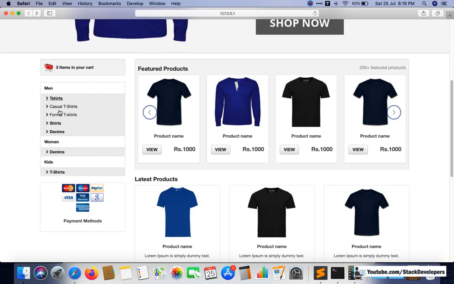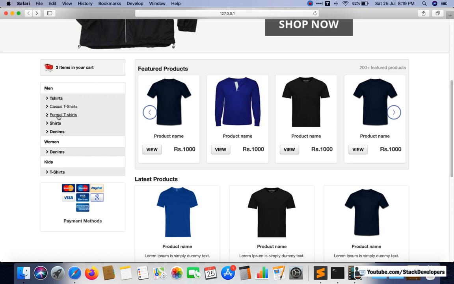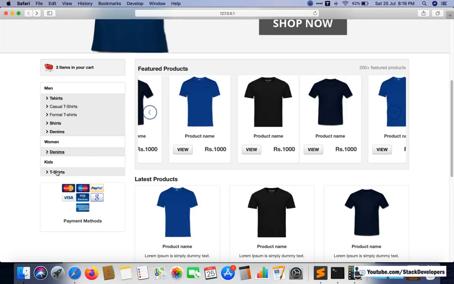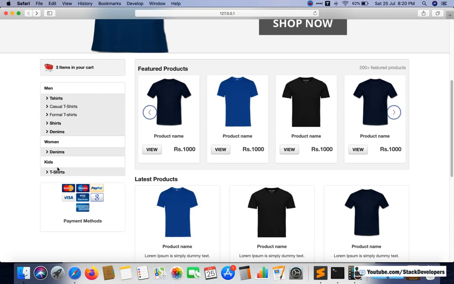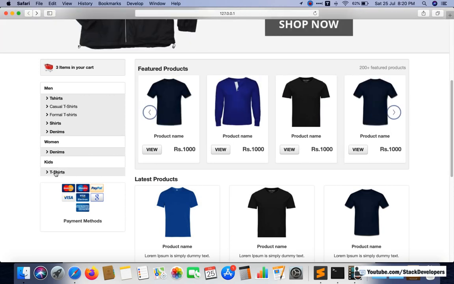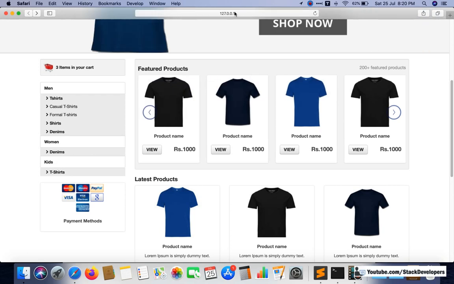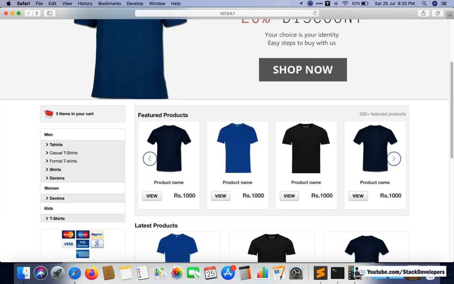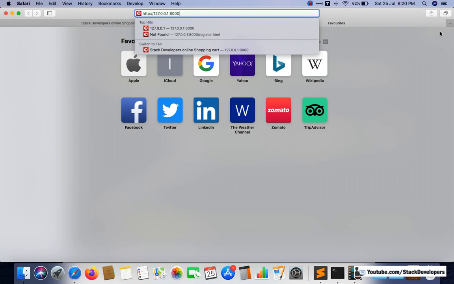And t-shirts are having two subcategories. You can see casual t-shirts and formal t-shirts. Okay, so women and kids are having categories, but they don't have any subcategories. So I am going to disable one of the sections. Like if I remove the categories from the kids, then it will not show, or if I disable the kids section, then it will also not show. I am going to make some changes that will appear for both the header and left sidebar that we have made dynamic. Okay, so I am going to check now.